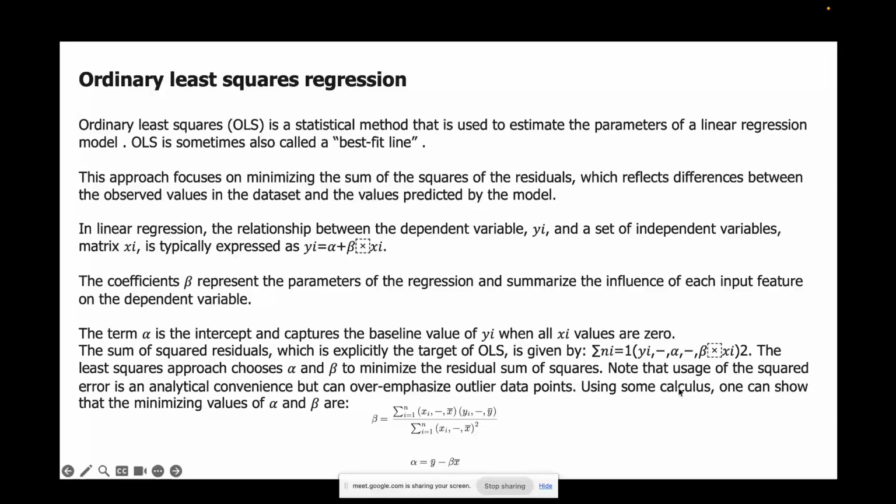And yeah, so the sum of square residuals, which explicitly is the target of OLS, is given by this particular expression. So basically what you're doing is, this is the original value of the thing that you're trying to predict, and this is your model. So you just have done yi minus (alpha plus beta xi), and then you square it. So basically this is what linear least square is.